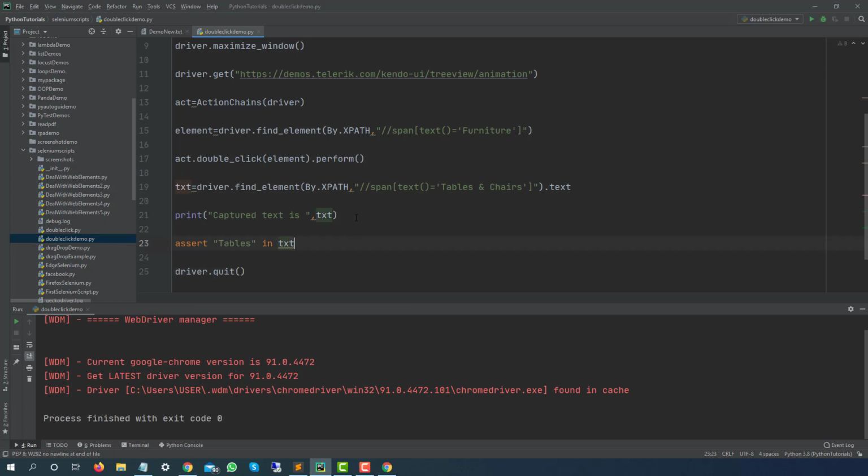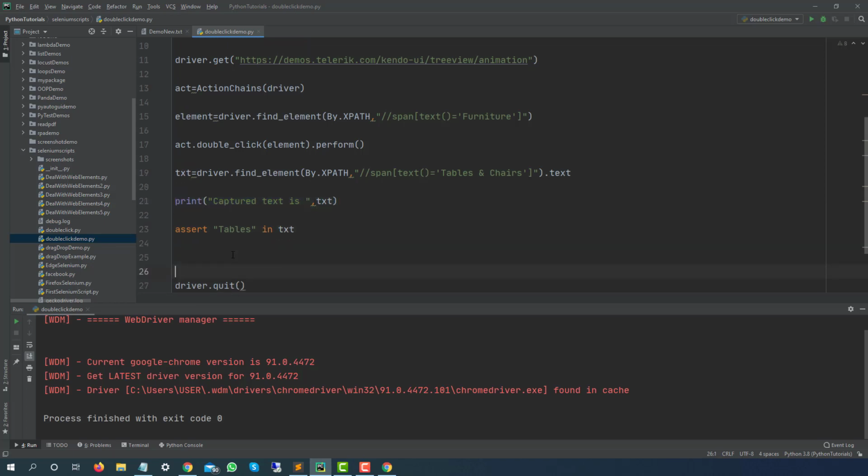And let's do one print statement, because if this is getting executed successfully, it means this assert is successfully done. I will say assert completed. Some text I am printing. Now let's execute this.